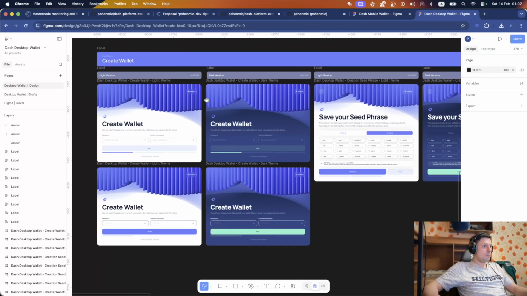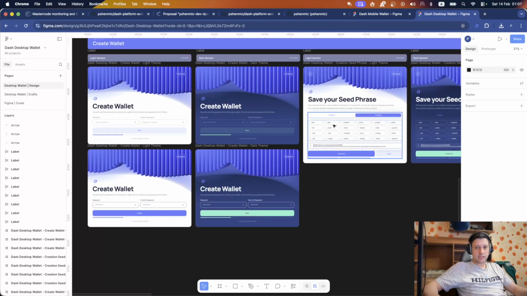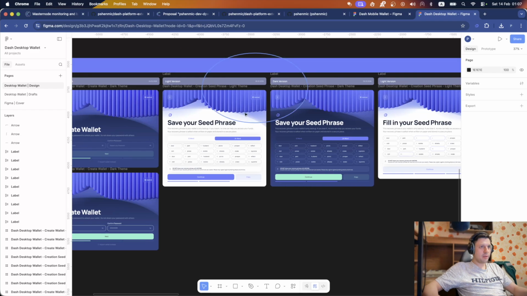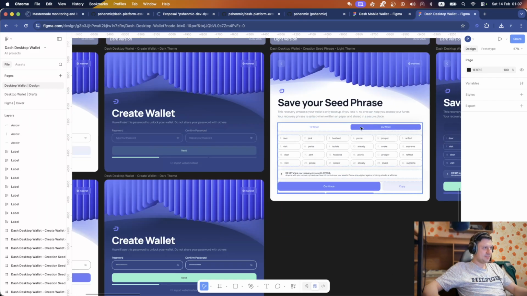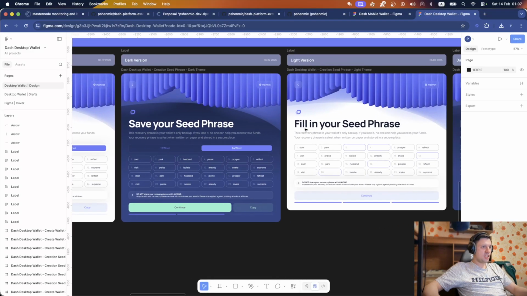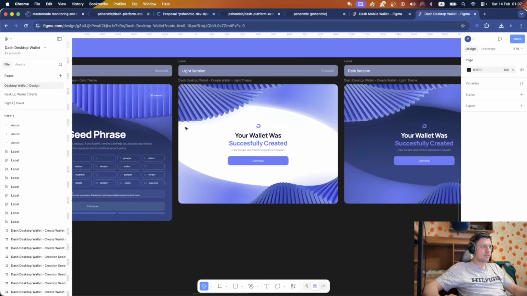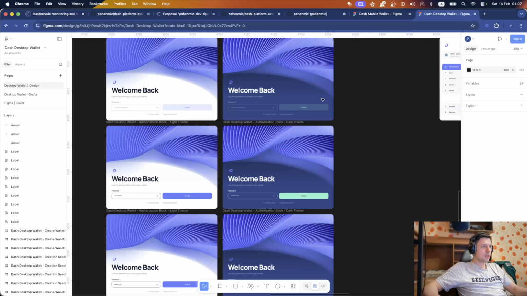So this is how it looks in the designs. The designs are constantly being updated, and we are working on them. It's not the final version; everything could be changed. But this is the first steps: filling in your seed phrase, creating your wallet, your first wallet.